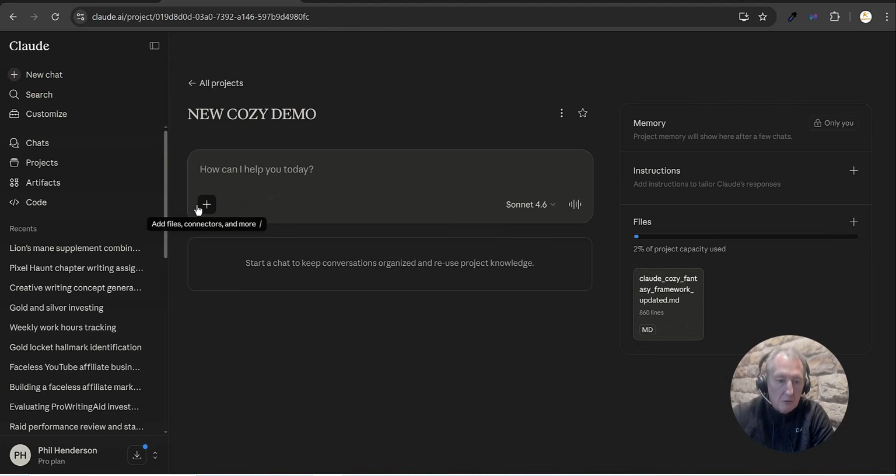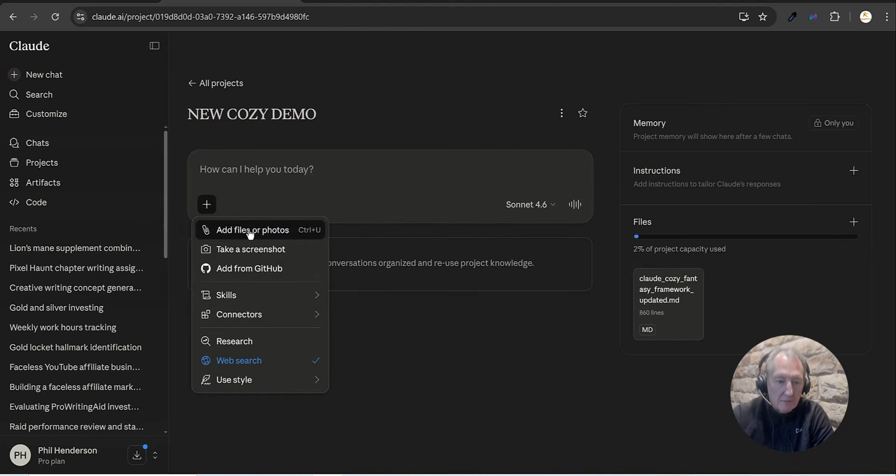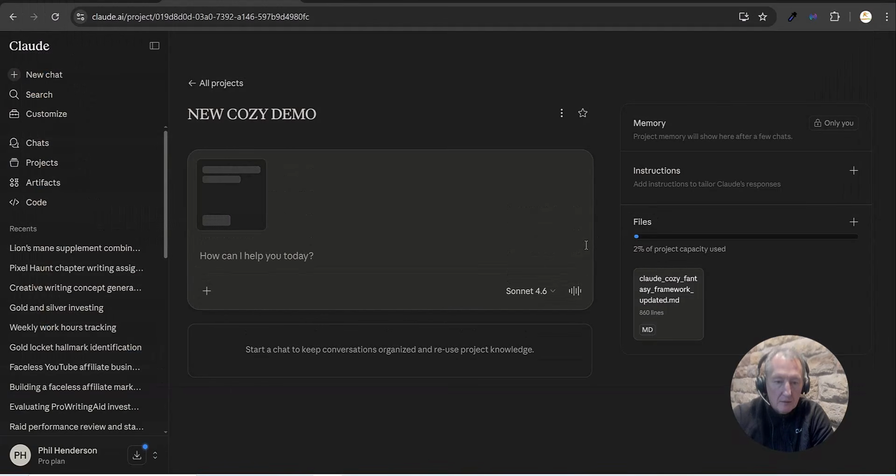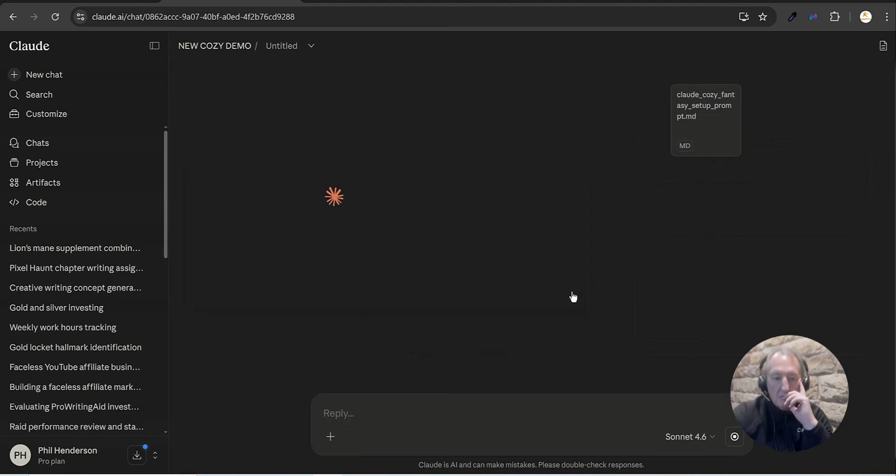So the next one we're going to do, we're going to add the prompt file to this. So just click on prompt, click up set up prompt, open. And on this one, I'm just going to hit enter. So now it's going to start walking me through the process.